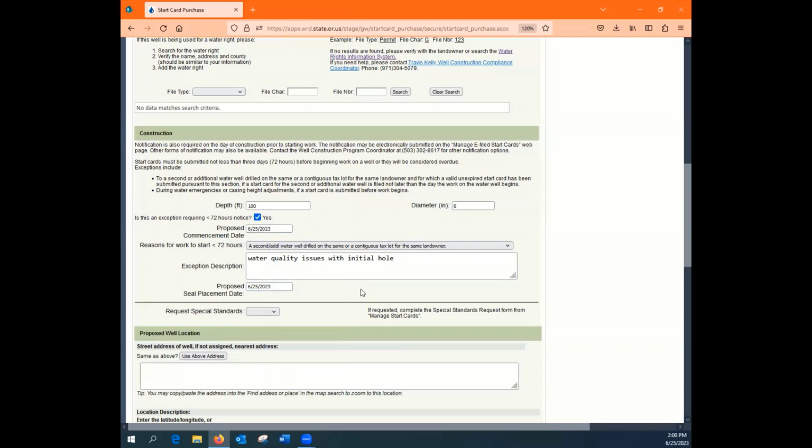I also wanted to note that if you chose casing height extension from this dropdown, you are still required to include a description here. You can just reiterate casing height extension. I know it's redundant, but the system needs some text in this text box in order to push the start card through.